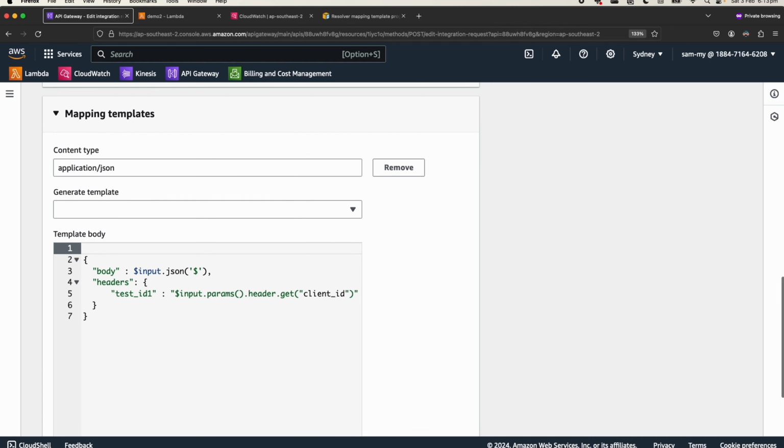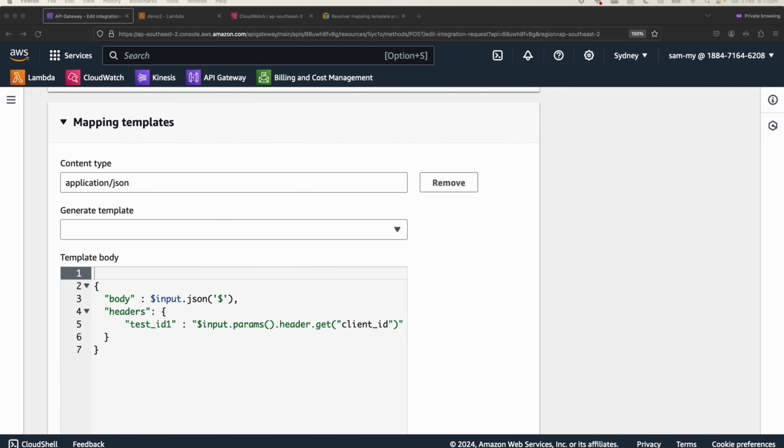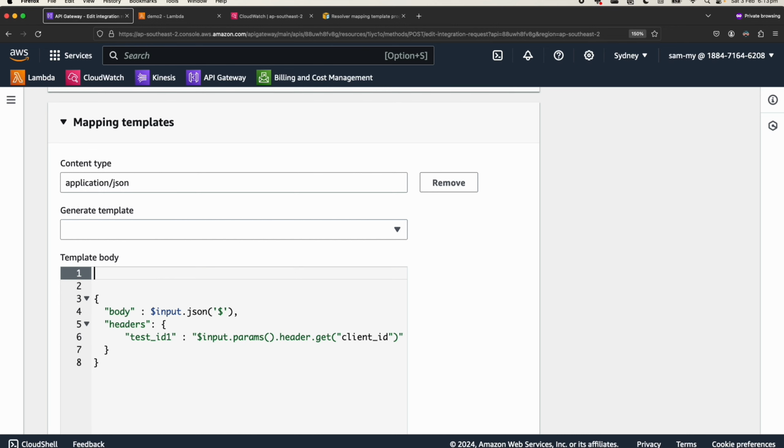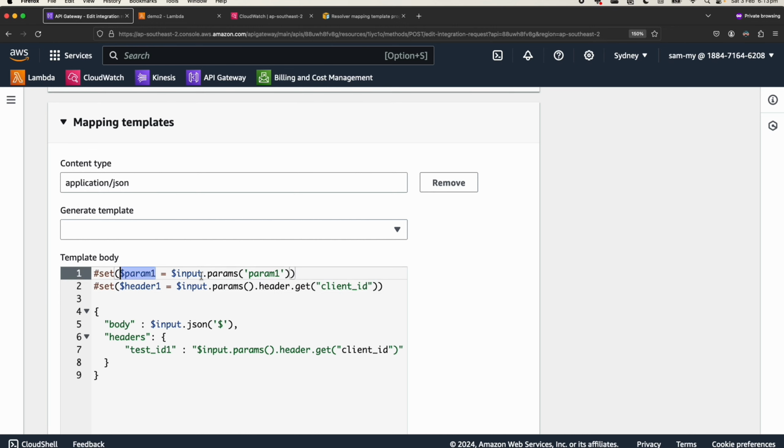So a little bit bigger. So what we need to do, let's say I'm pasting some code. The very first one, let's say you are passing the param1 in a query string, or the second one, the client ID comes from the header. Let's say we want to prefer this bit.